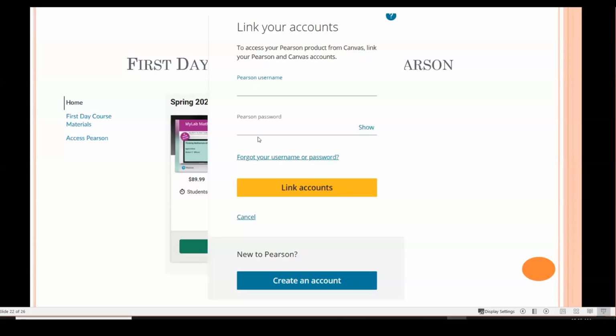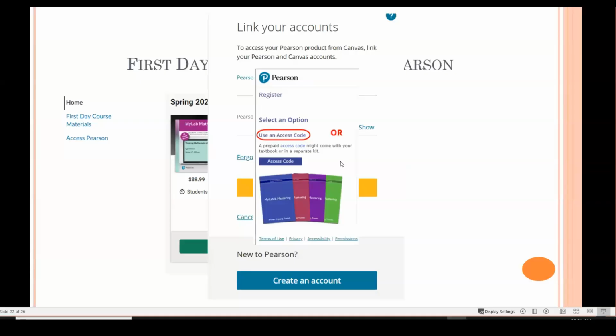If you've never used a Pearson account at CCC before, you'll have to create a new one. And you'll click Link Accounts. And then you'll be asked to put your access code in. And that access code you will have gotten from the first day course materials tab. You'll put that code in, and then you won't have to do that more than once. You just do that the first time, and then from then you can always access your course materials through Canvas.